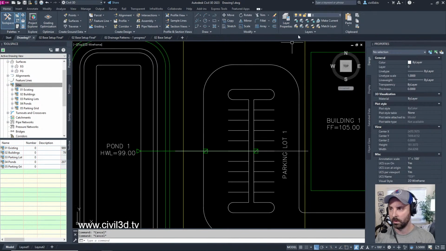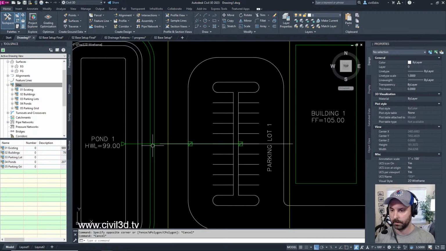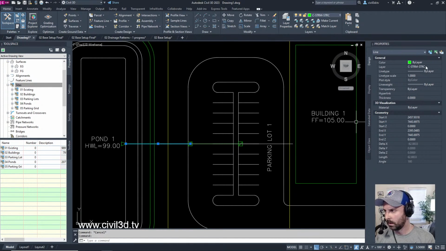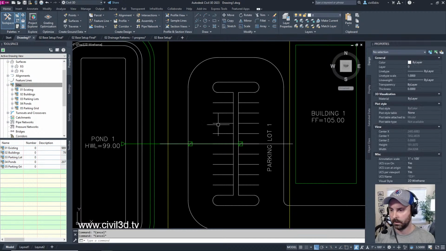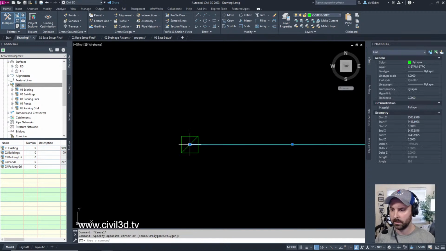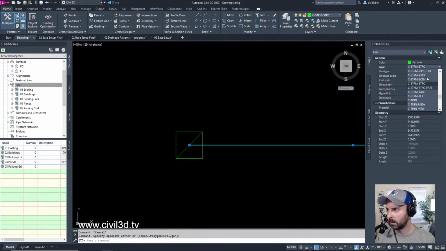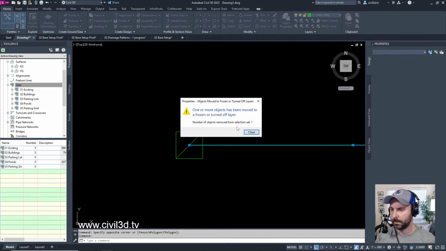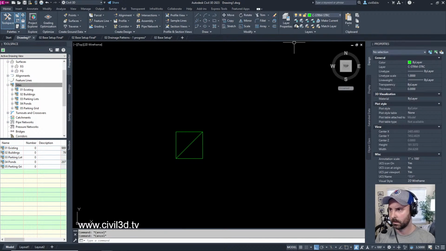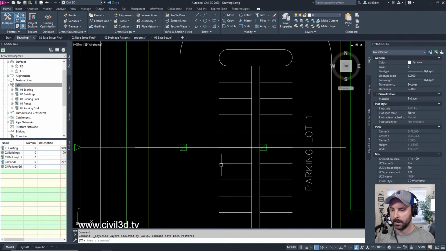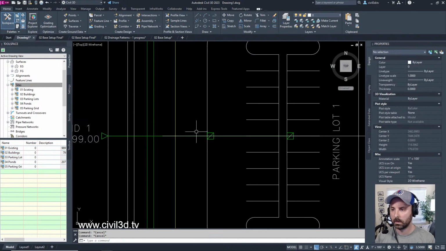I'm going to turn off my storm or freeze my storm pipe. Oops, don't want to do that. Make sure these are on different layers. Storm structure, we don't want that. We want to put this on storm pipe. I'm going to do some cleanup real quick here so you guys can see what's going on. Storm pipe. Okay. All right, we're bringing it back. So now, I'll freeze my pipe.